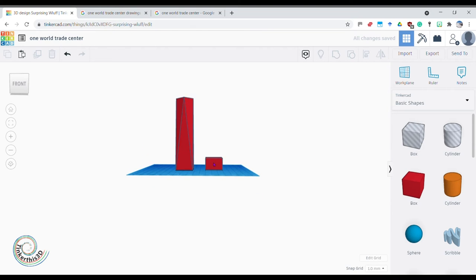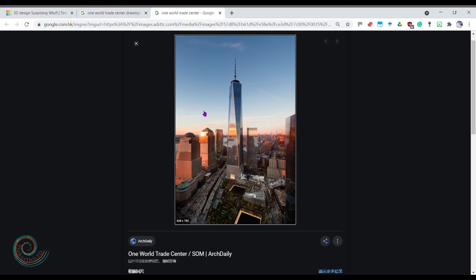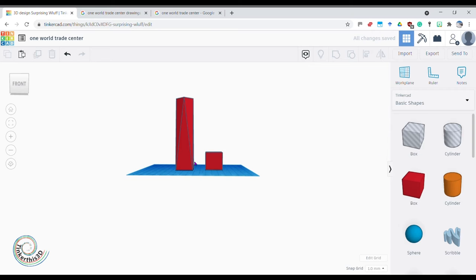Should I have it 30 high as well? Yeah, to make it. Let's go and refer to picture. That does look like a cube at the bottom, doesn't it? So here we go. Got that 30.